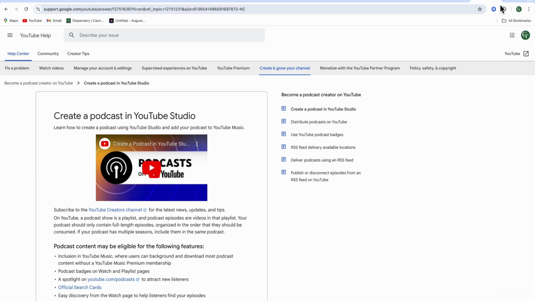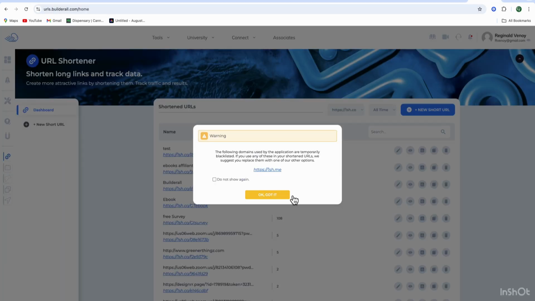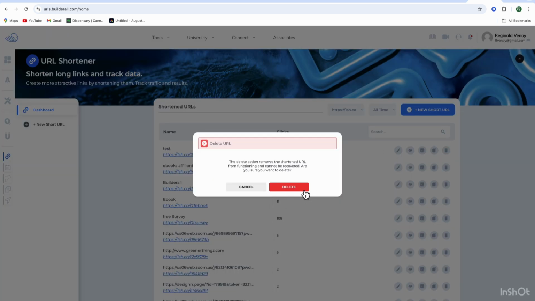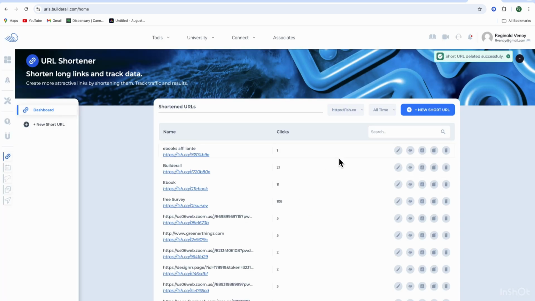And there it goes again. So this is another great tool that you can use within Builderall. And if you want to delete it, you go here and delete it. But again, it's a great tool within Builderall if you just want to shorten your URLs. Sometimes you have a long URL, like I said, if you're an affiliate, it's long with all the extra words and letters. You can go right in here and shorten it.